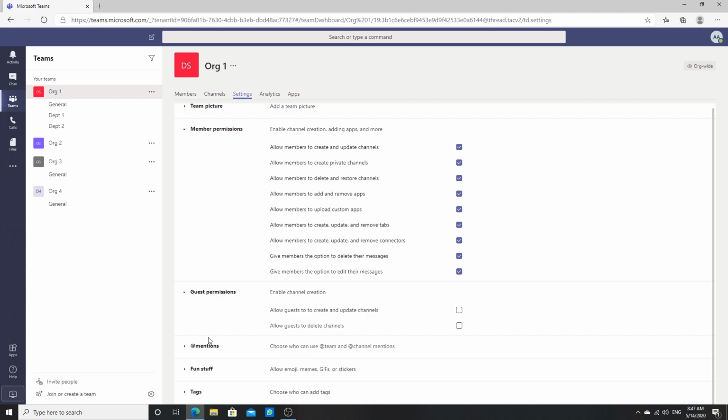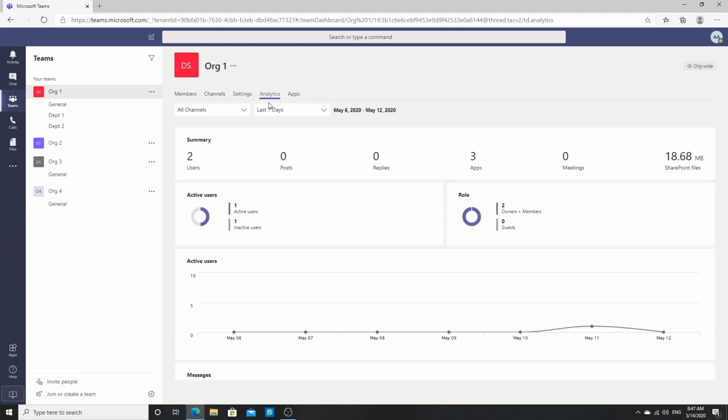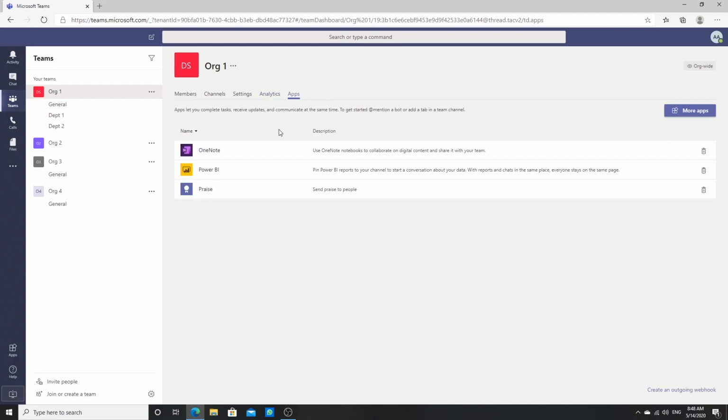And let's get to the fun stuff. Teams has a lot of fun stuff, like there are emojis, there are GIFs and stickers and all that. Now next, let's get into the analytics where you can see the summary of what's happening in your teams. You can pull out stats and all that. And yeah, you can actually integrate a lot of apps with Teams. We'll get back to that later.